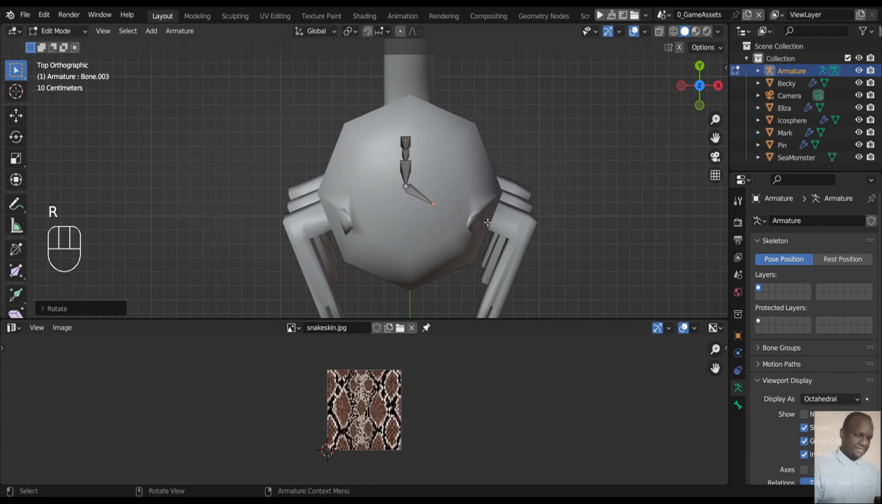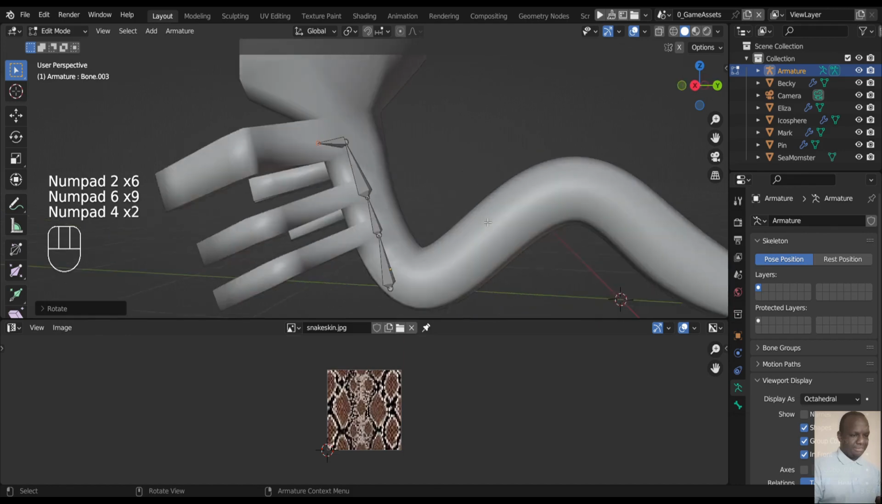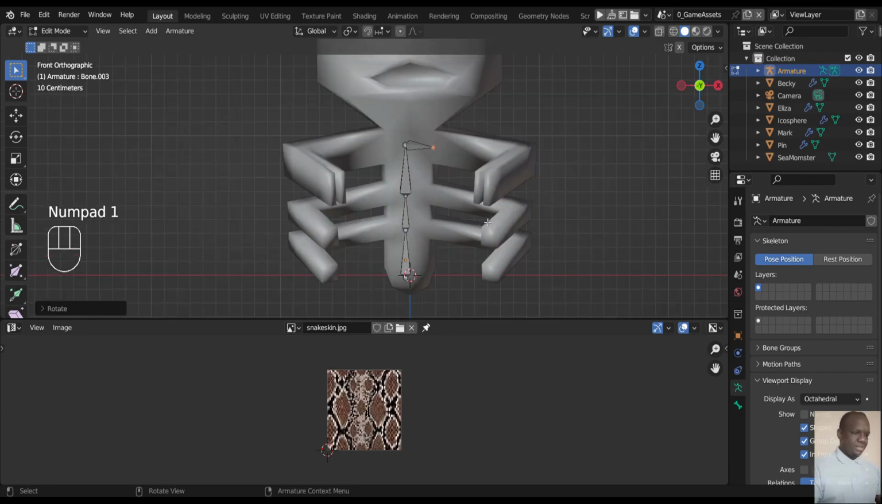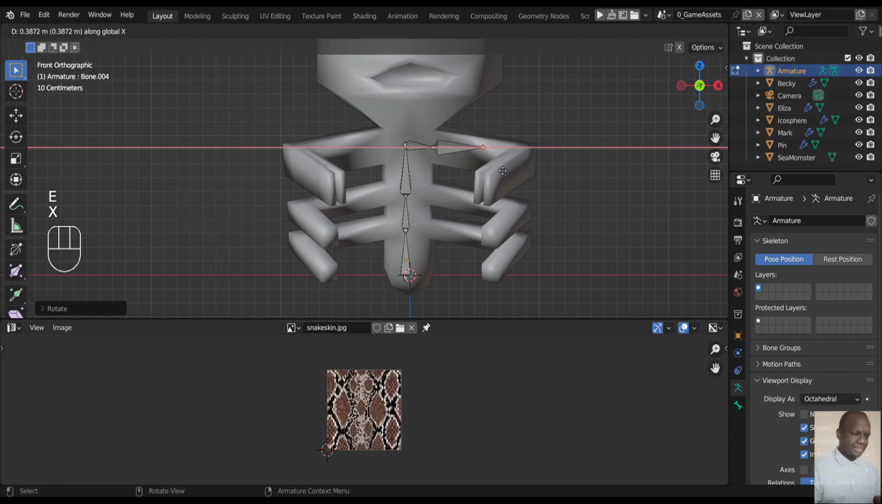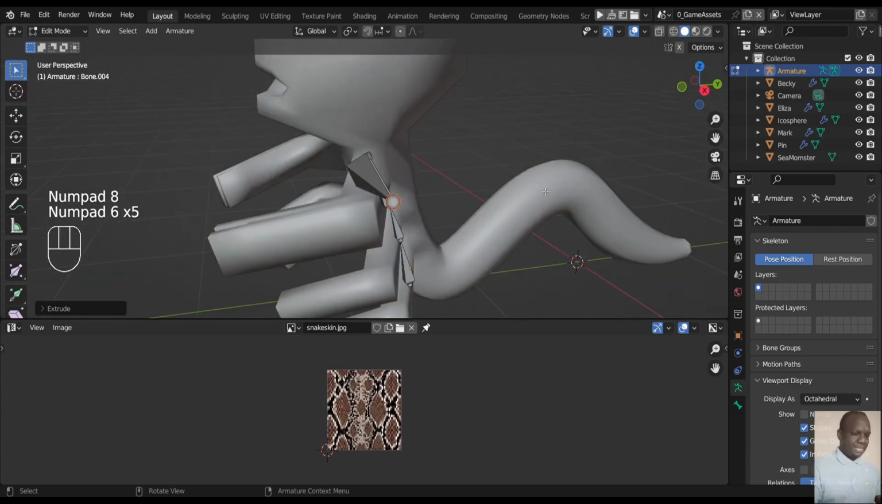RZ, somewhere there. I'm sure the ribbon is okay, right? So what I'm going to do, going to the front orthographic, EX, and then this is the arm bone. It's coming from that ribbon going all the way through the arm.